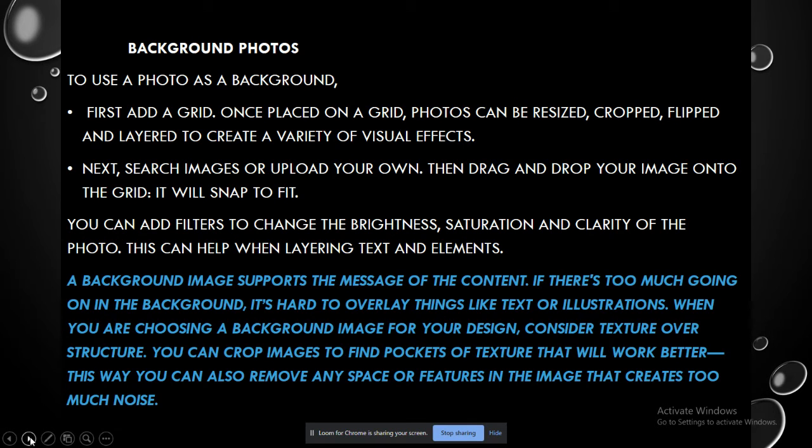Now, a background image supports the message of the content. If there's too much going on in the background, it's hard to overlay things like text or illustration. So, the best thing for you to do is put an image that actually tells what that design is about.